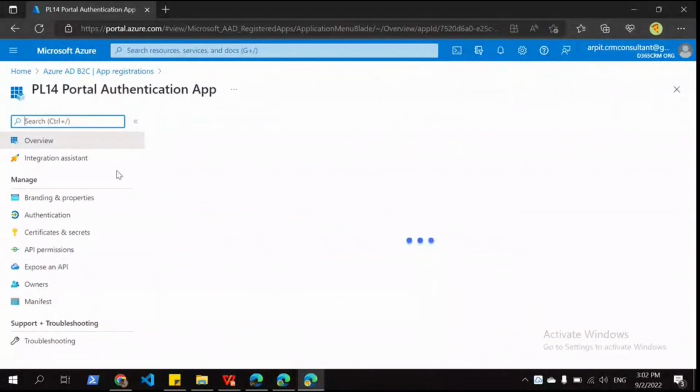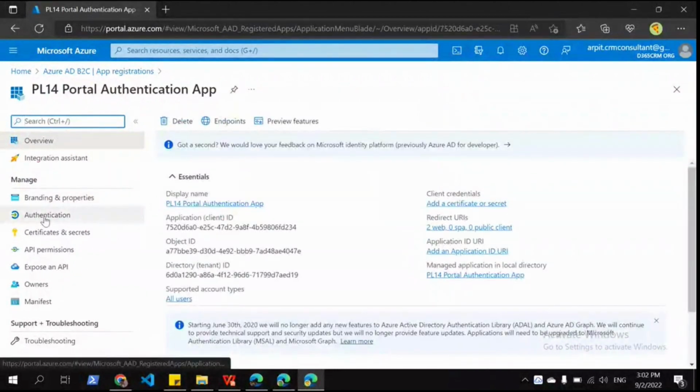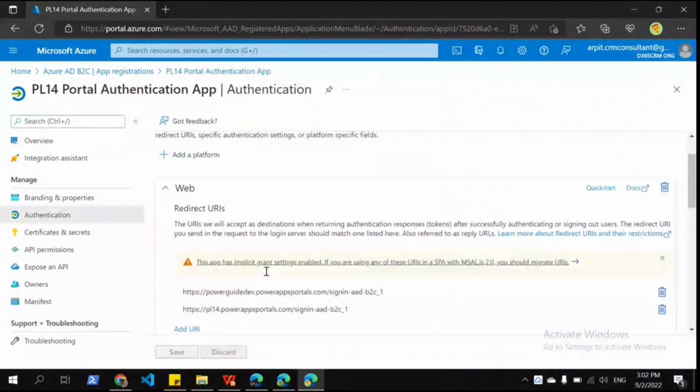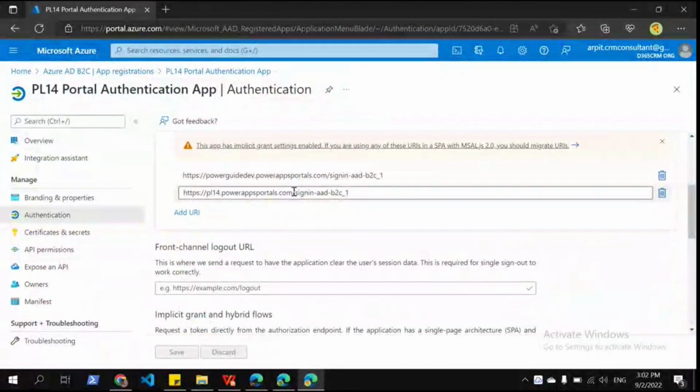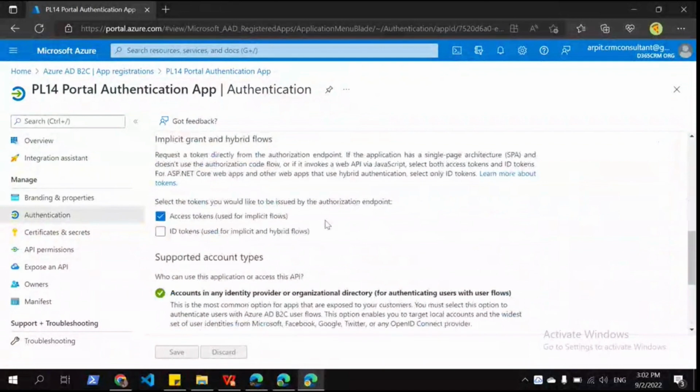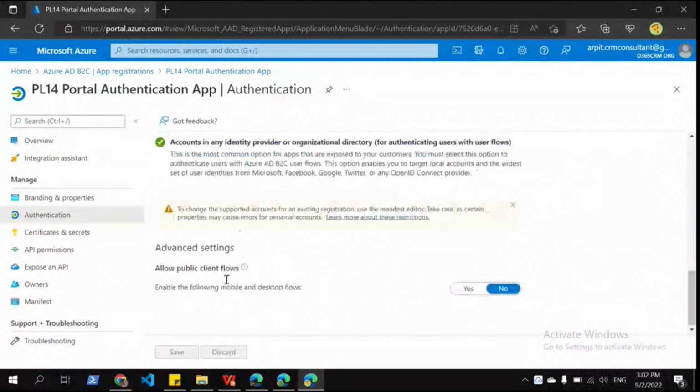Here I need to do some of the settings that I'll show you. In the authentication part, here you will see your URL which you have put in there, the reply URL, and you have to enable the access token so that you can return the access token to your portal. That's it from the app registration part.